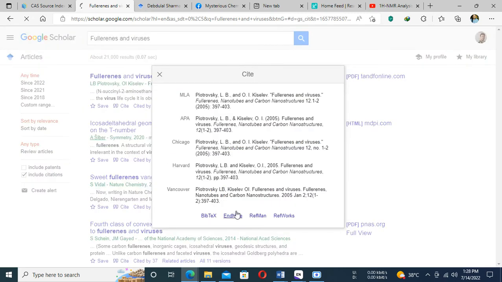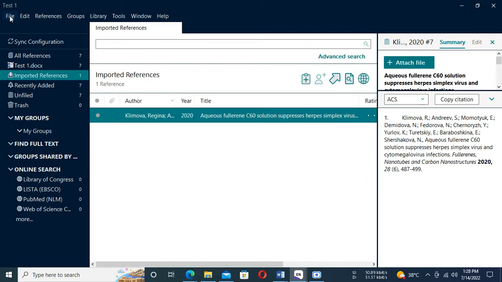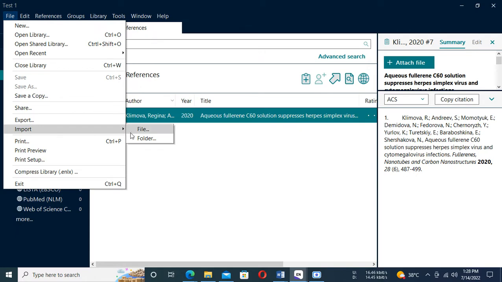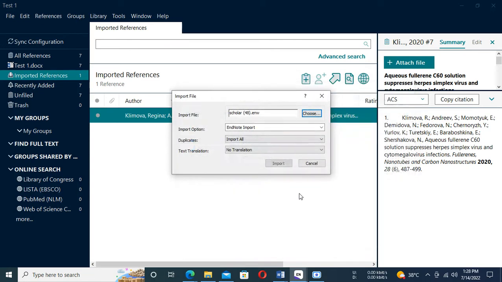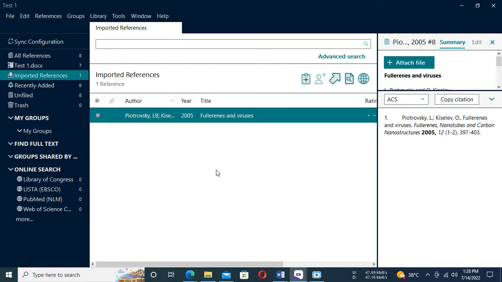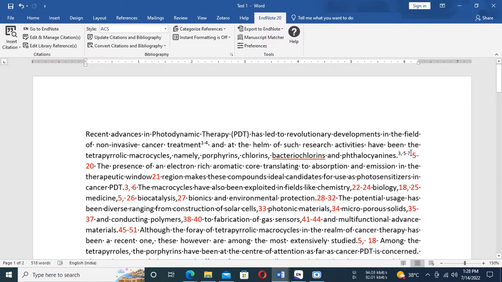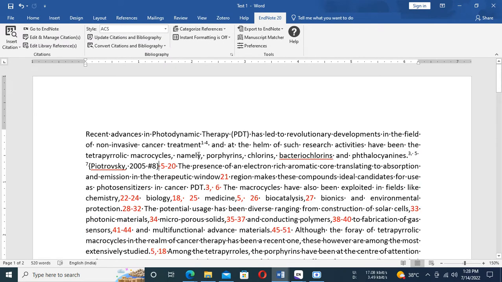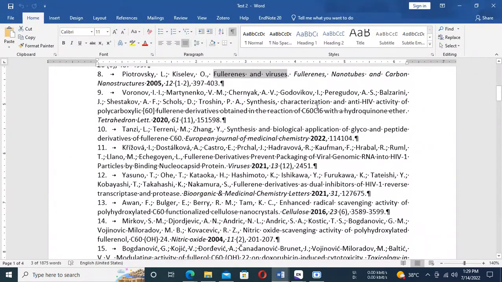We'll download the citation, the EndNote citation file. Once it is downloaded, we'll go ahead with the same process that we used earlier for other references. Import the references, specify the import option, and click on import. Once it is imported, select the reference. Place your cursor at the point where you want the reference to be inserted, and hit the shortcut button. So let us go to reference number 9.